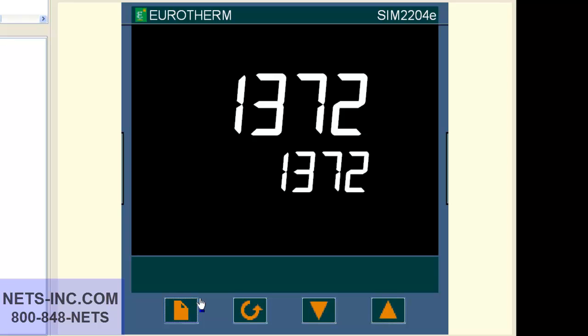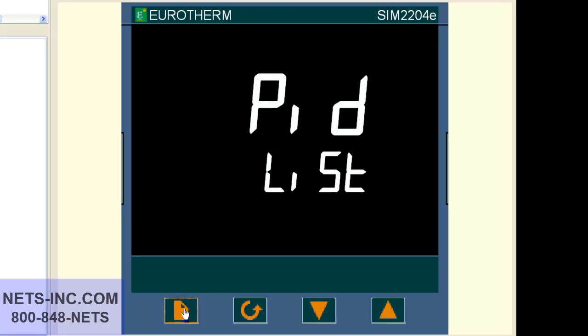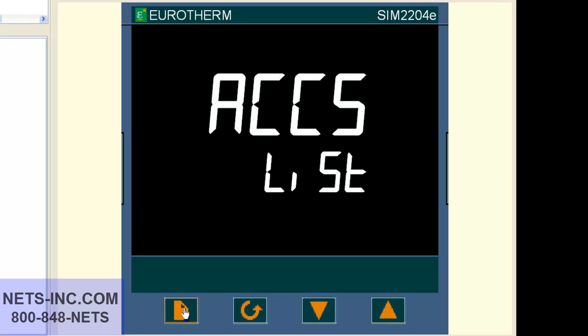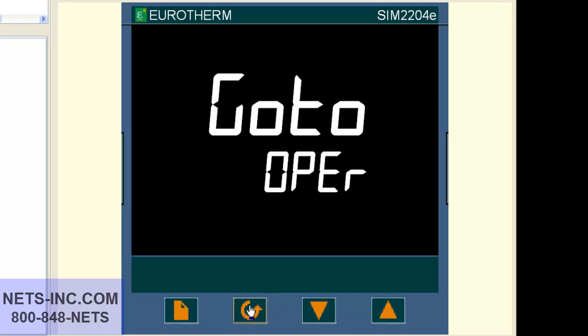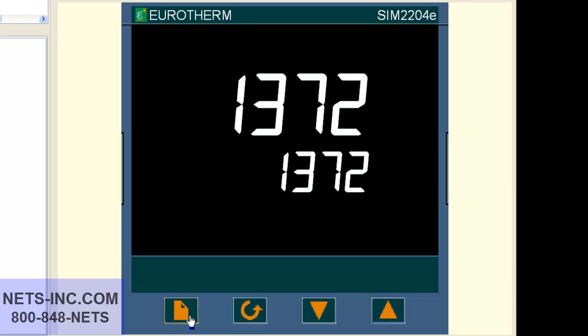First, we begin by pressing the page button repeatedly until we see ACCS list. Press the scroll key once and you will see code pass or code 0. With the up button, change the value to 1. Now press the scroll key once and you will see go to OPER. With the up or down buttons, change the value OPER to CONF.